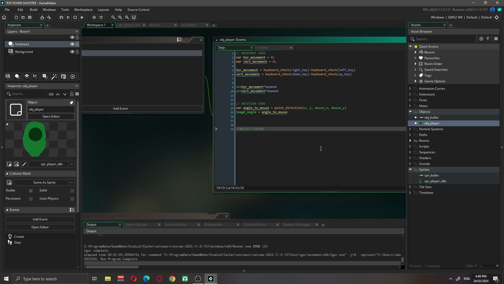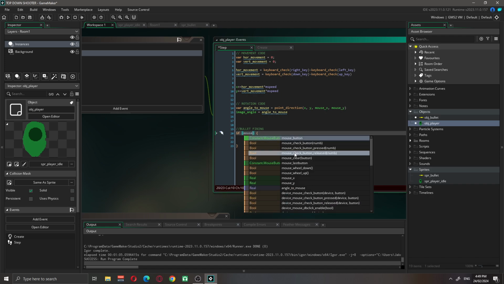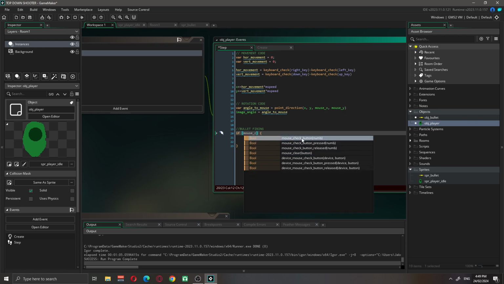And all we're going to do is check whether or not the left mouse button is being pressed. That's actually pretty easy to do. I'm just going to make this if statement here, and we're going to check for mouse check button. Every time this is run, which is in the step function, so every frame, it's going to check whether or not we're holding down the mouse button.